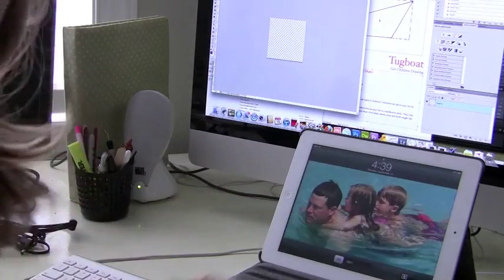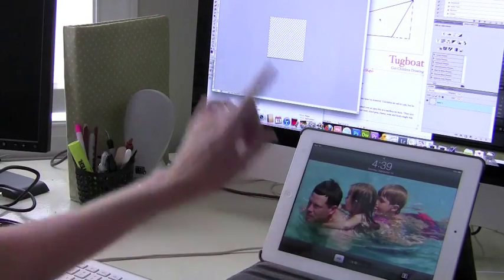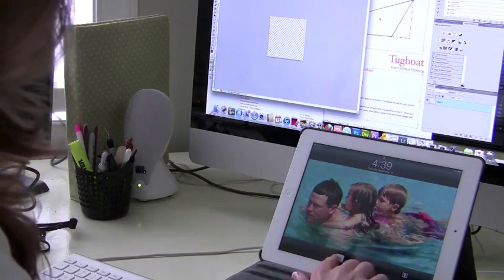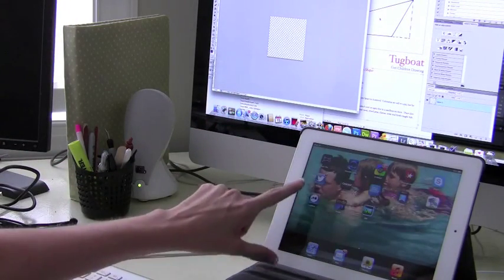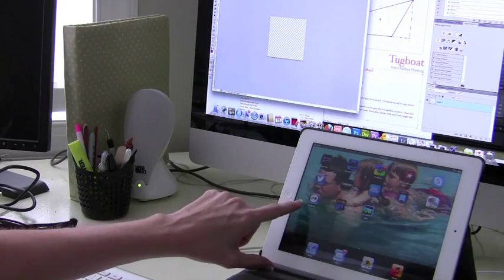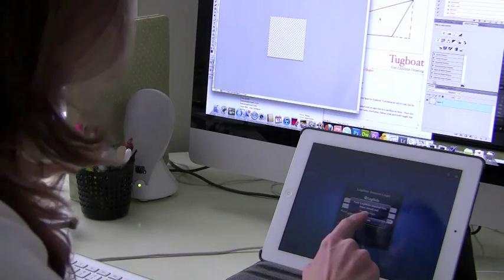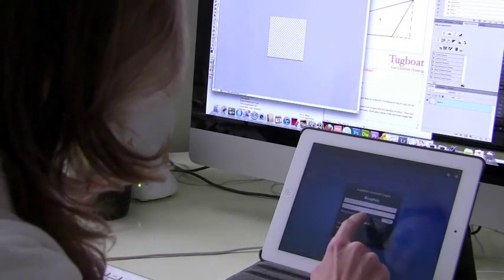Another thing I wanted to show you guys is how to actually access your desktop through Logmein through your iPad. There's actually an app that you can download and it's free. It's Logmein, this little bubble. Click on that. And it's going to ask me for my login and password and all that good stuff.